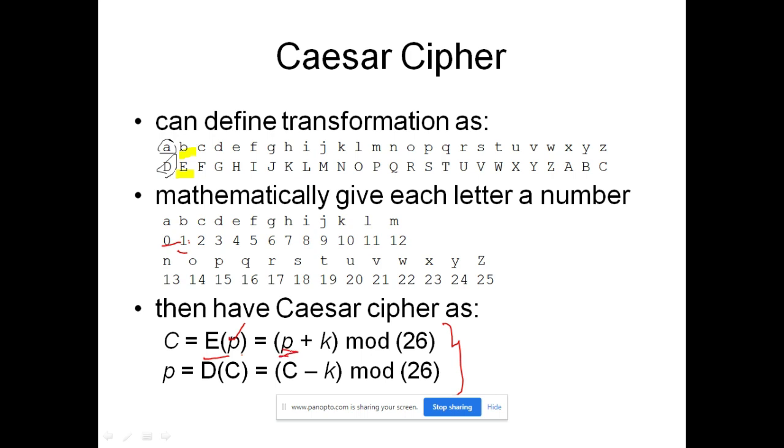M is nothing but your P. What is the value for M here given? 12, isn't it? So 12 plus key value, and the key value is 3, isn't it? So 12 plus 3 is nothing but 15. 15 mod 26, the remainder value is nothing but 15. So what is the letter you are getting? P. So the ciphertext is nothing but P.